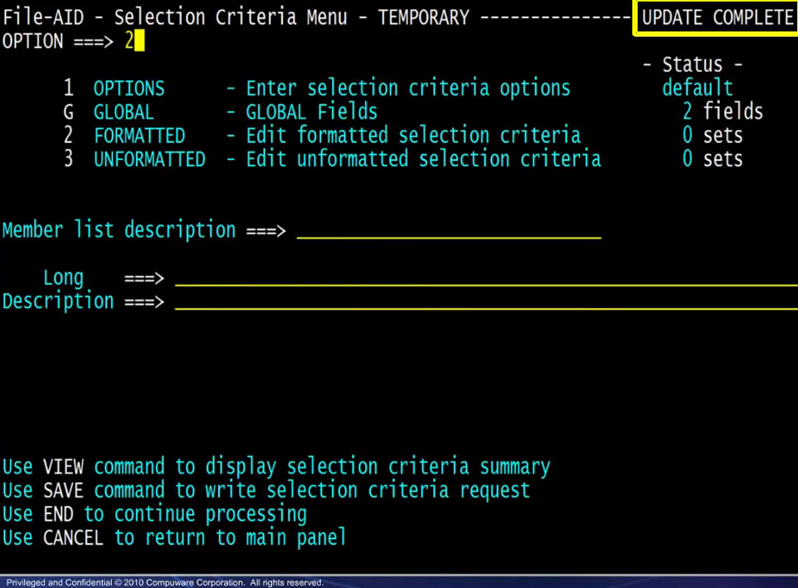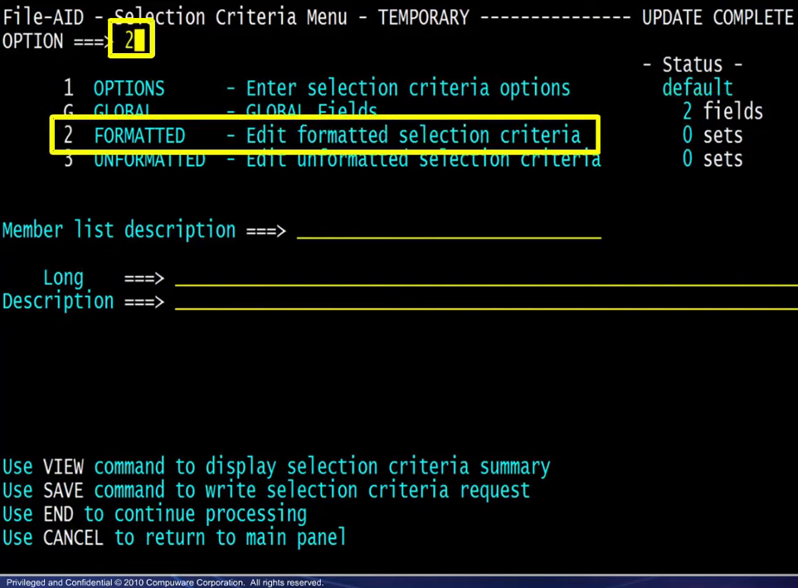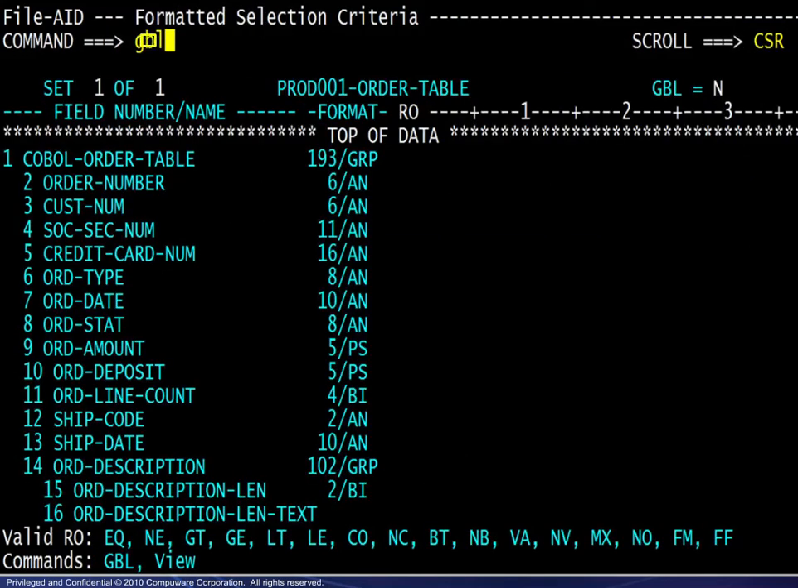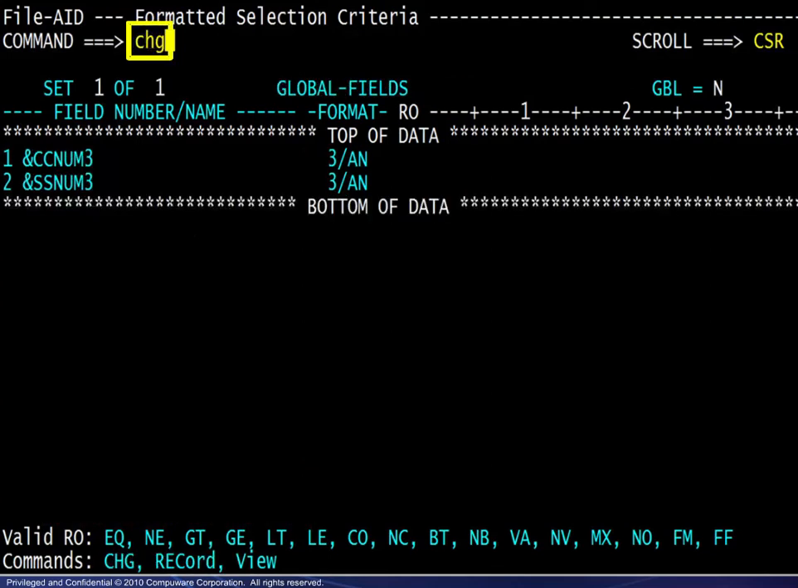With the update complete, the status shows the existence of 2 global fields, and we can move to the Formatted Selection Criteria area. We enter the global area, then enter the Change command to populate the new global fields.